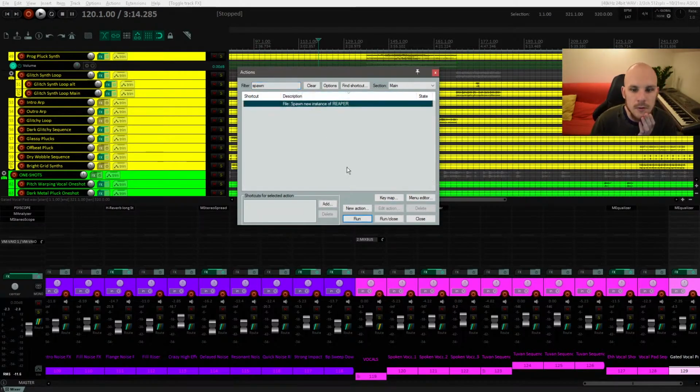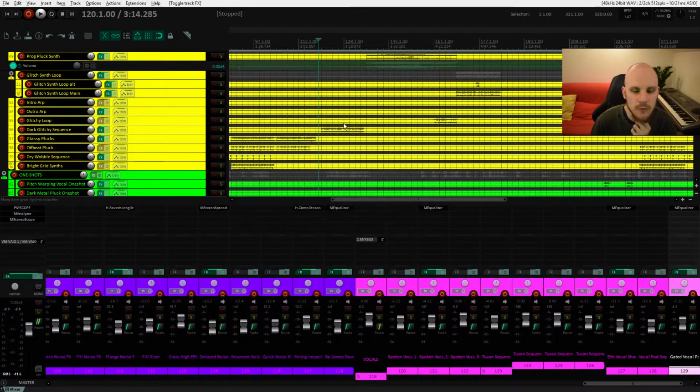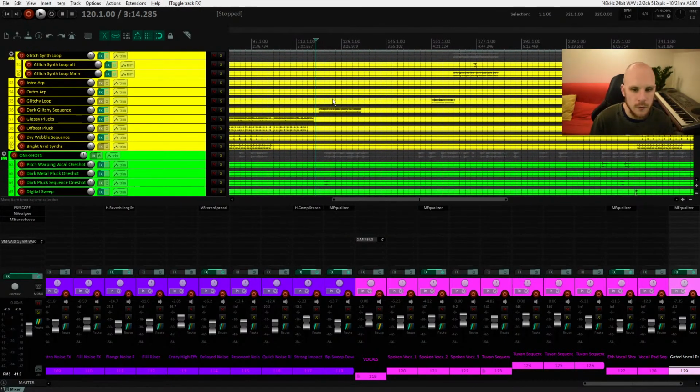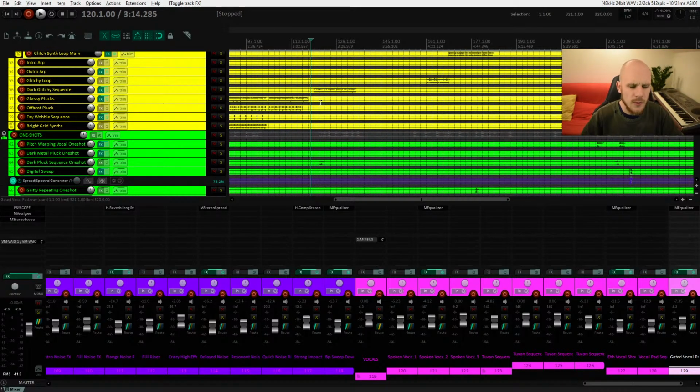Okay, spawn a new instance of Reaper. Is there a reason why you would want to do this, apart from just being able to open two projects and maybe copy over a synth or some settings or something like that? By the way, fun fact, we talked about FL before.